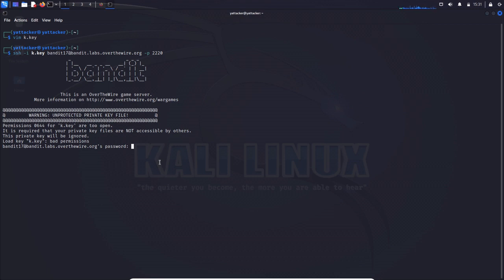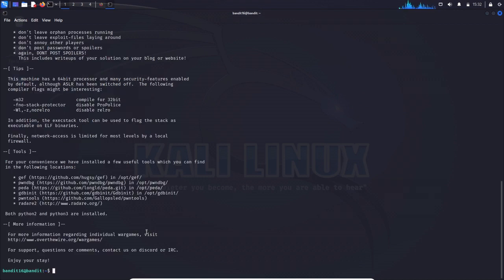Oh my god, yeah, that's true. I forgot to, let me just escape this. Give me a minute, I'm going to go back and log in and try this again because I forgot to change the permissions. Alright, so we're back in Bandit 16, so what I'm going to do here is change the permissions. So let's just go back into the temp directory.